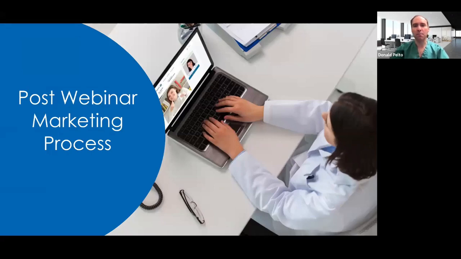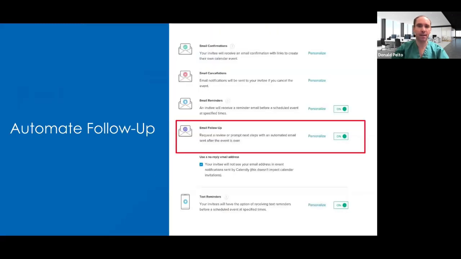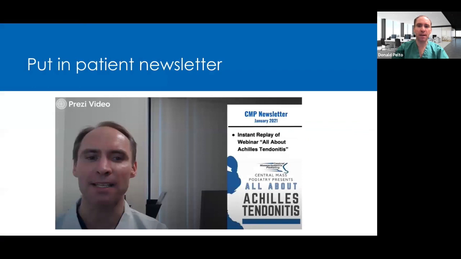Finally, I want to talk about the post-webinar marketing process. This is kind of the most exciting part, is how you can reutilize this. So you do one webinar and you can just use it forever. And that's what I want to share. So basically, it has an email follow-up function on Calendly, and it'll send them an email afterwards. Okay. You can put it in a newsletter.